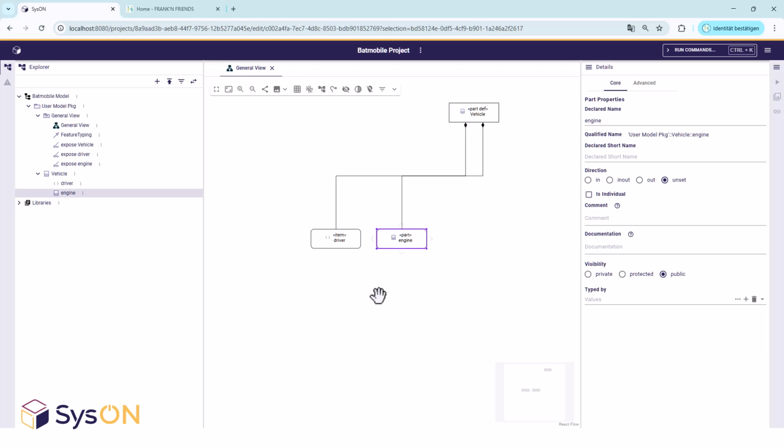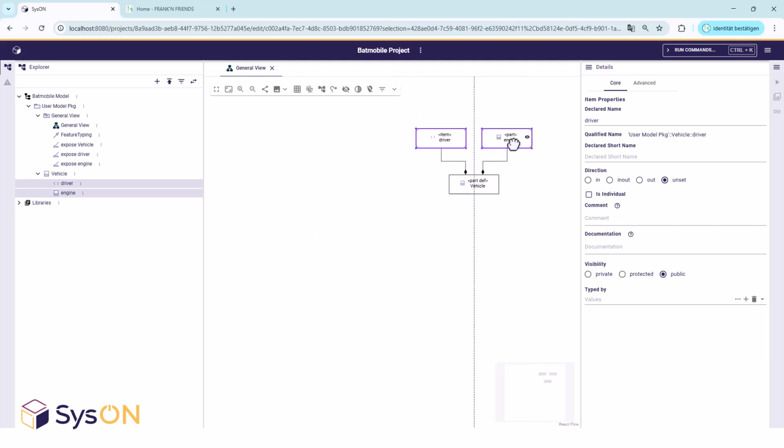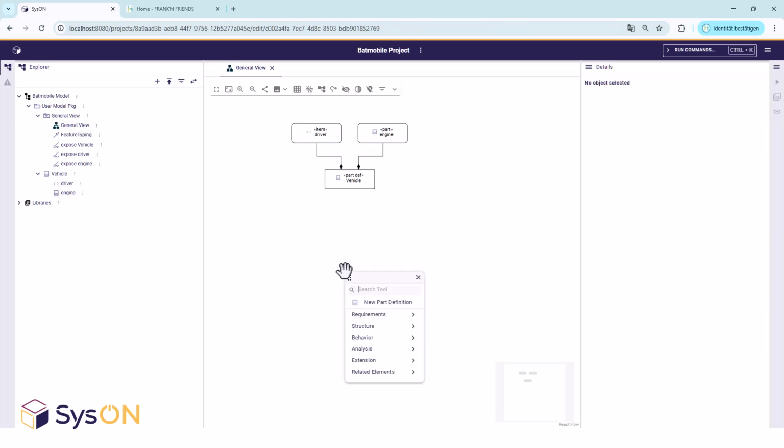In SysON, holding down the Control key allows you to select multiple elements in the diagram simultaneously. Here I use this feature to select both the driver and the engine, allowing me to move them together and maintain an organized layout. Now we come to one of my favorite features in SysON. I right-click and add a new part.